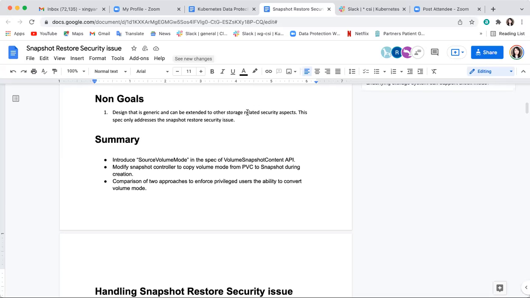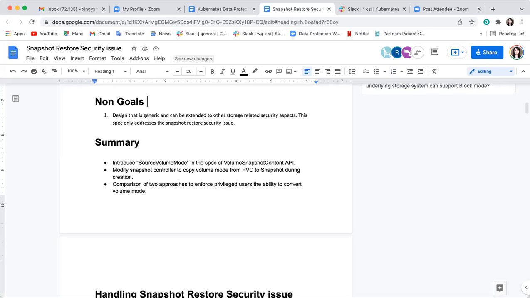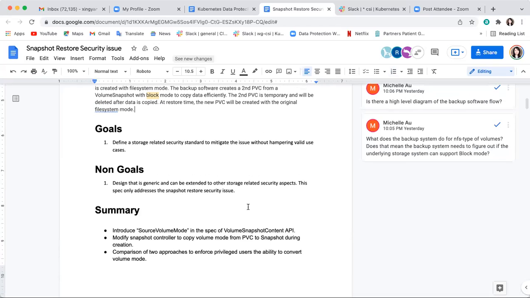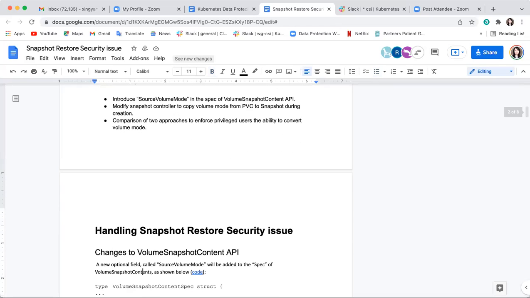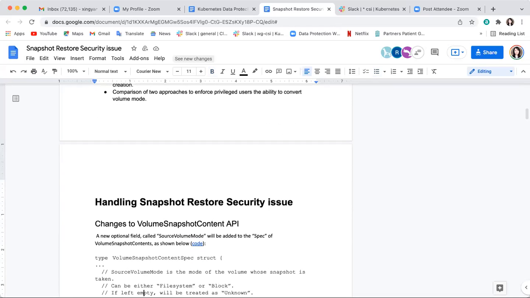Right. Yeah, probably let's get back to this one. So let me just speak briefly about the changes to the volume snapshot content API as part of this proposal. Do you want to move to the next page? Okay. Yeah, perfect.